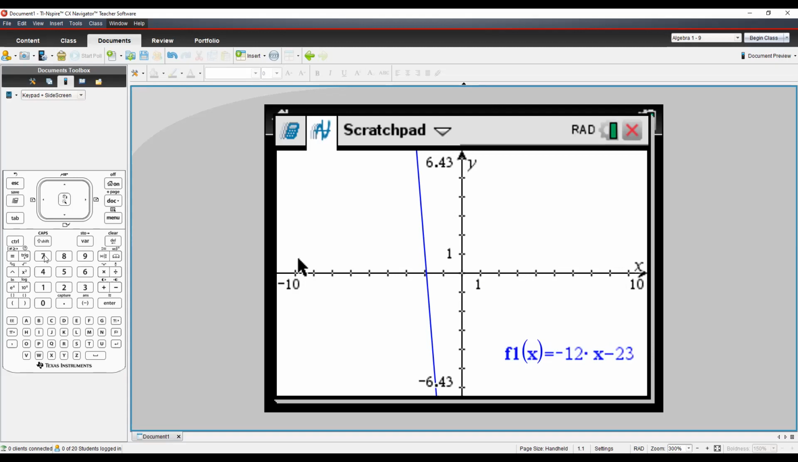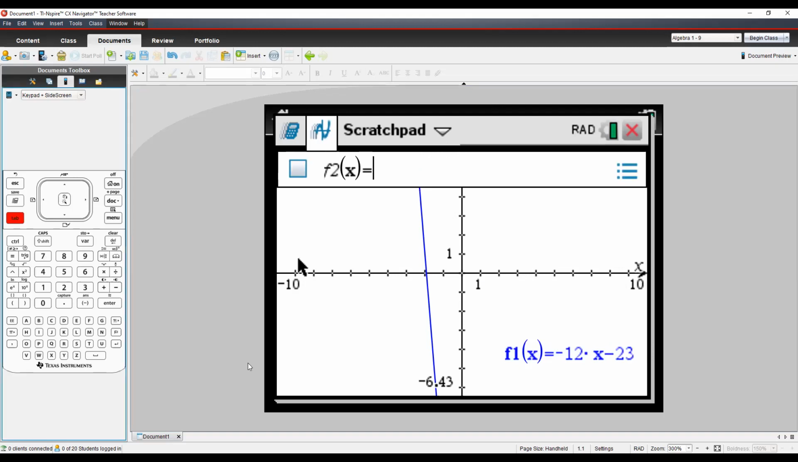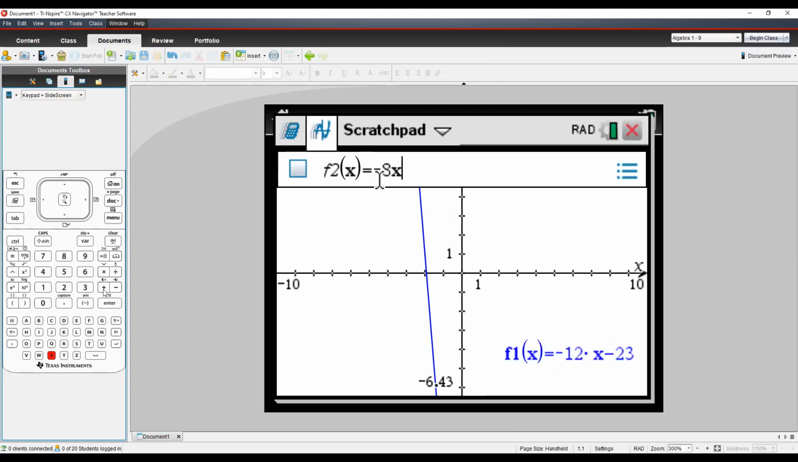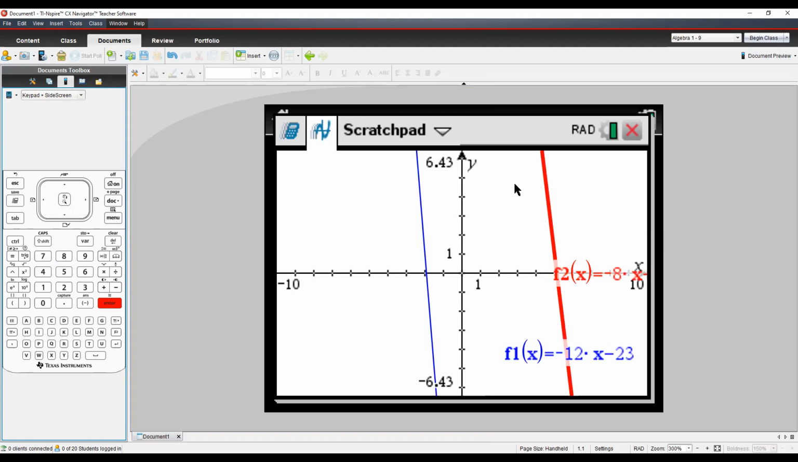Then I'm just going to press the tab key again, and put in the right-hand side of the equation, the negative 8x plus 41. So it's going to be a negative 8x plus 41. I press enter. Now you can see both of the lines, but you do not see the intersection.